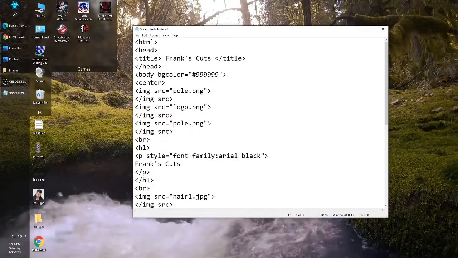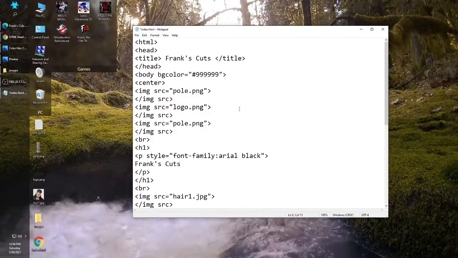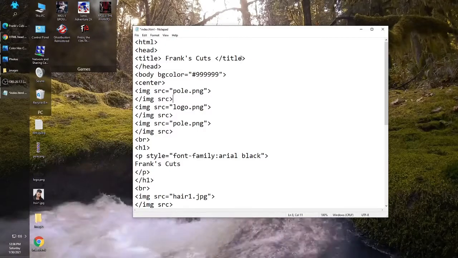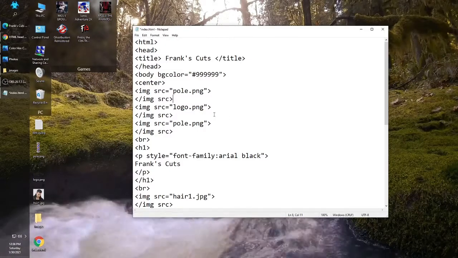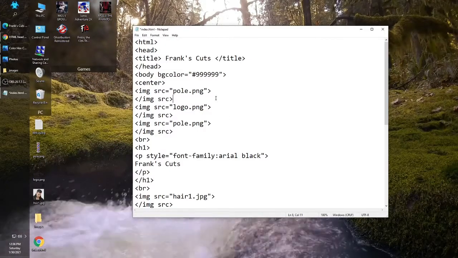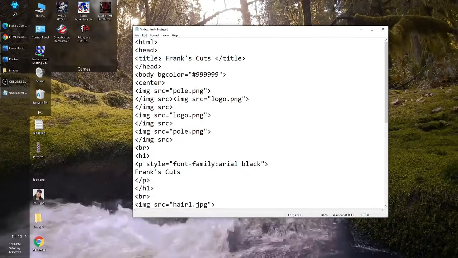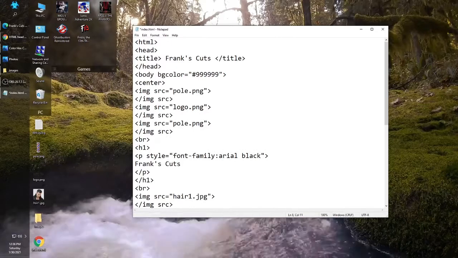P-O-L-E. Okay. And I don't want to separate them with breaks because I don't want them at the top and the bottom of the logo image. I want them on the sides. So we're going to actually preview this and see what that looks like. Sorry. Save.